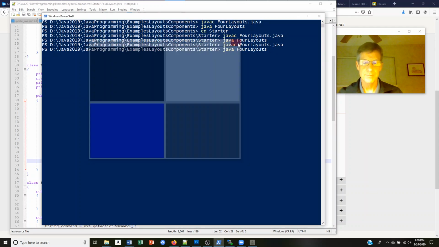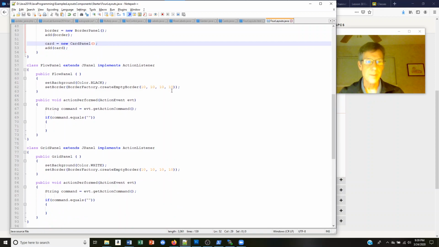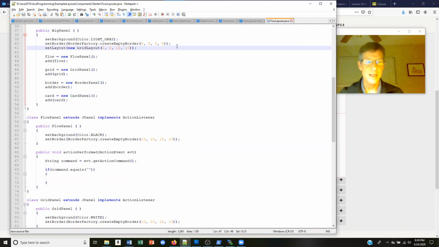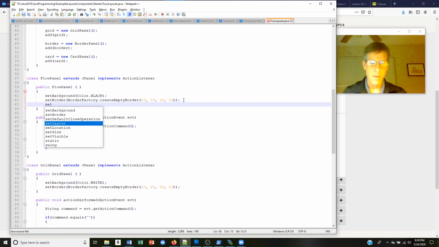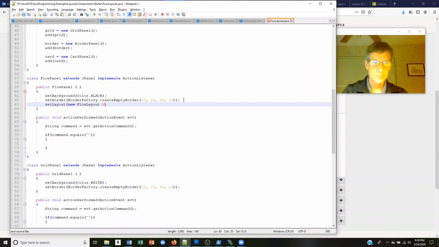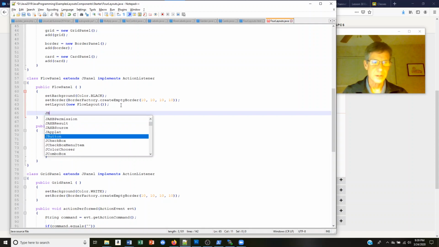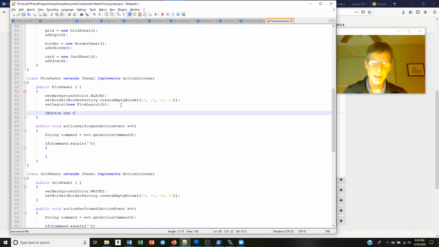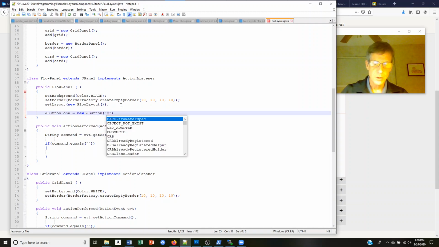Now let's work on the flow layout. So if we're going to set up, remember for the grid layout, we had to say set layout to grid layout. Now, down here, we're going to say set layout, and that'll be a new flow layout. And then let's just add some buttons so that they will flow. And I don't want to spend too much time on the buttons, but it's going to be JButton, and we'll just call it 1 equals new JButton. And then we'll title it ONE for 1.